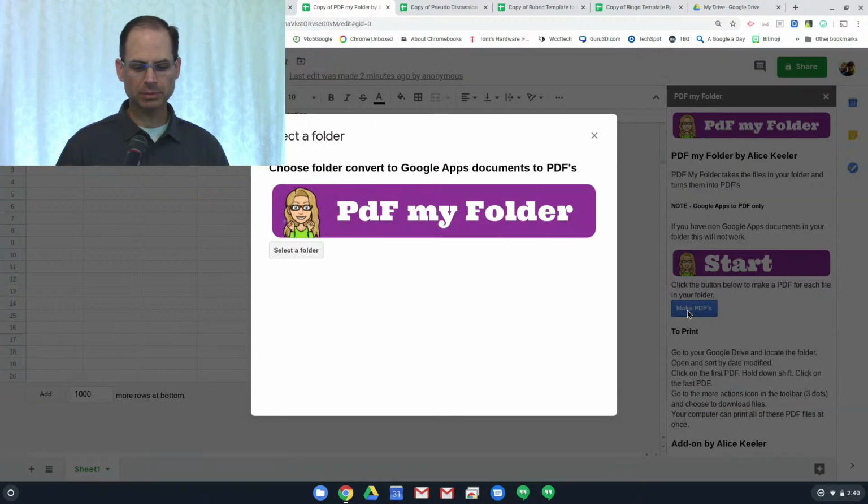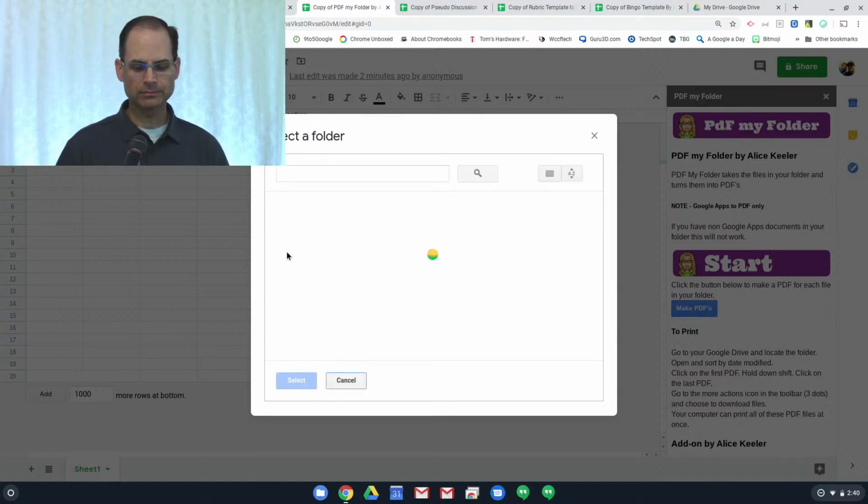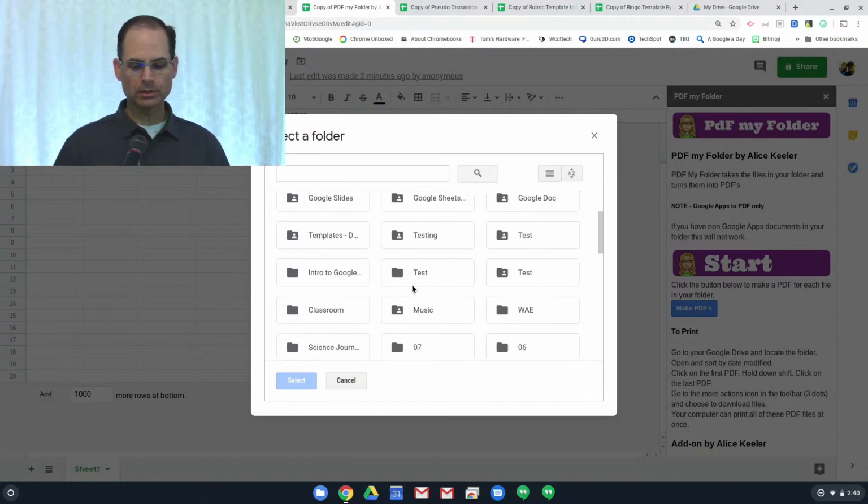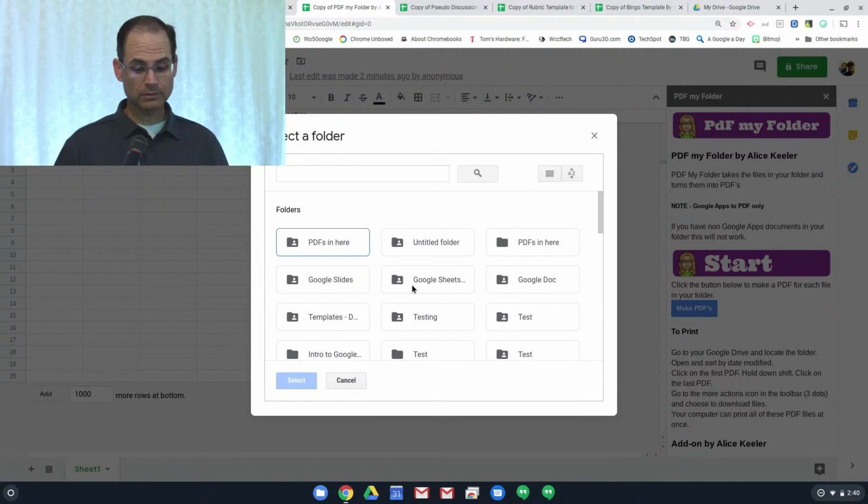And I get this box that pops up. Under this header here, it says Select a Folder. And this goes to my Google Drive, and you see all of your folders. You want to find the folder that has all the files in it that you want to turn to PDFs.